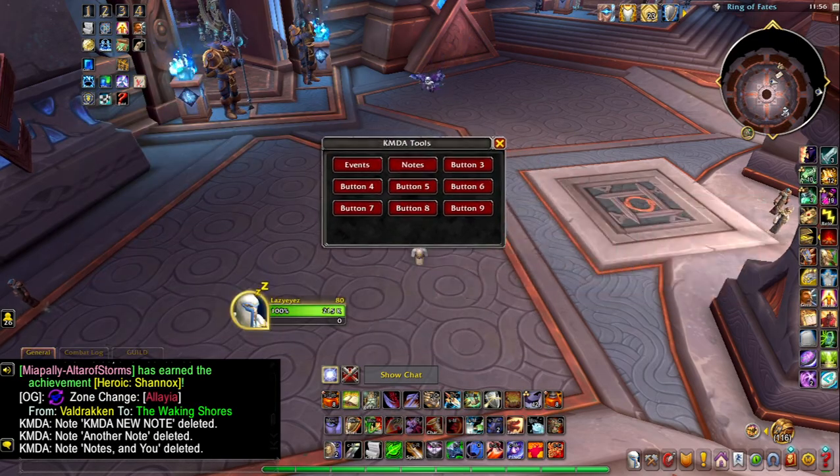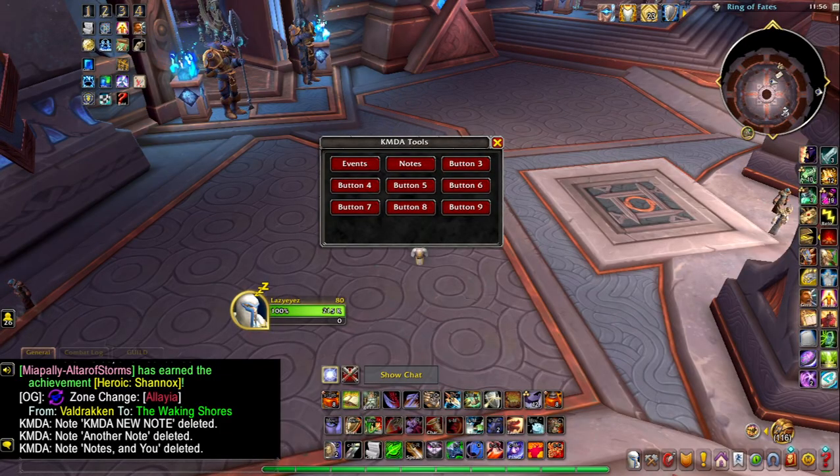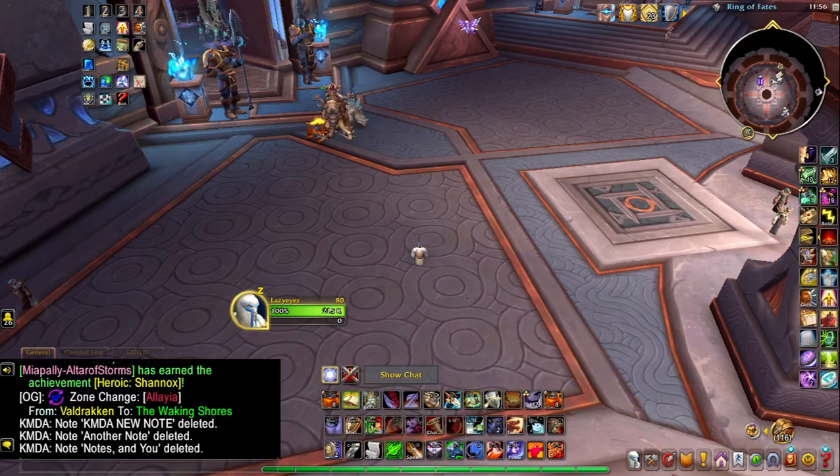So, you guys, I got 1, 3, 6, 7 more buttons left, and I'm thinking I could use some input from the officers as to what kind of functions a guild tool could have. So let me know.